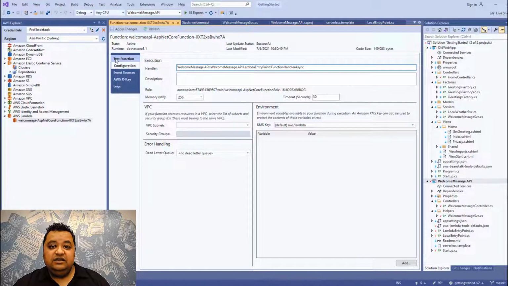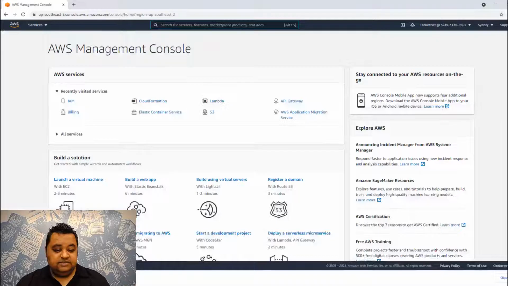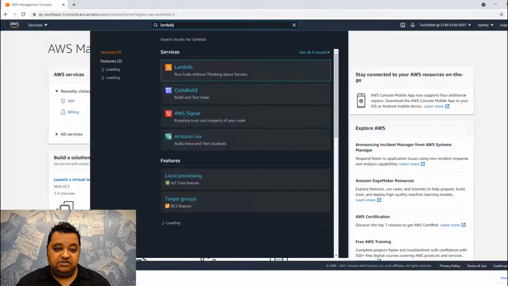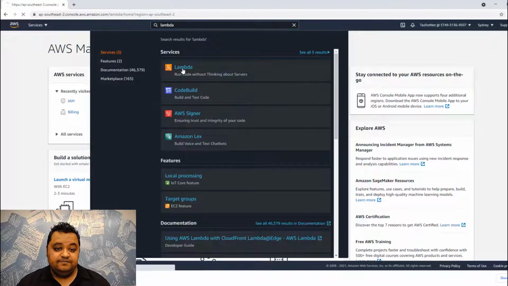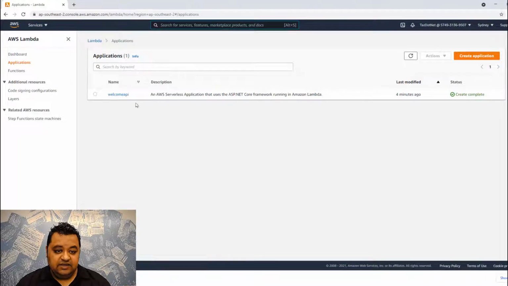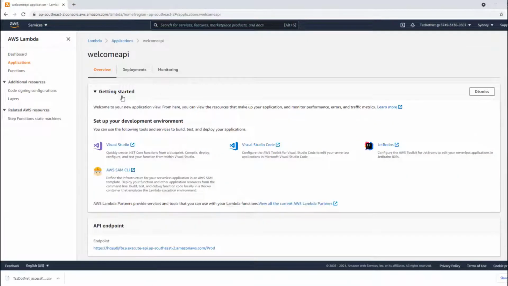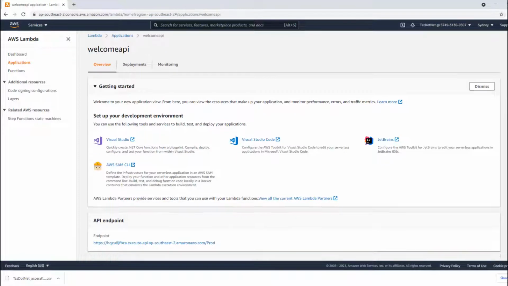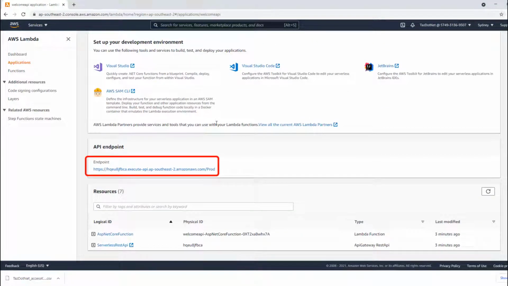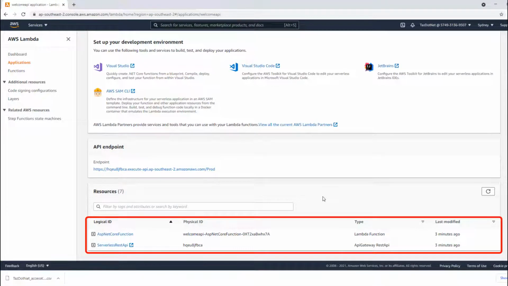And when we go ahead and log into our AWS console and see what this deployed application looks like. Let's look at Lambda. So go to the search bar, type in Lambda, and ta-da, we can see our welcome API. So let's click on that and see what it looks like. Okay, we can see the endpoint URL. We can see that it's running on .NET Core. And we can see that it's a serverless REST API behind an API gateway.